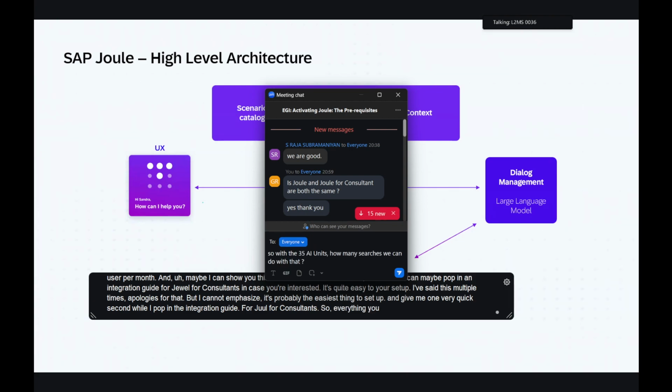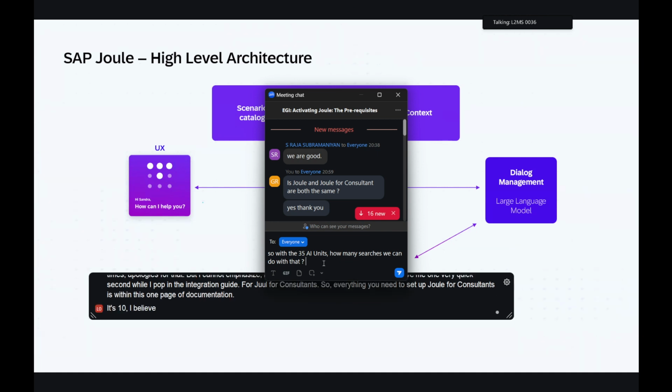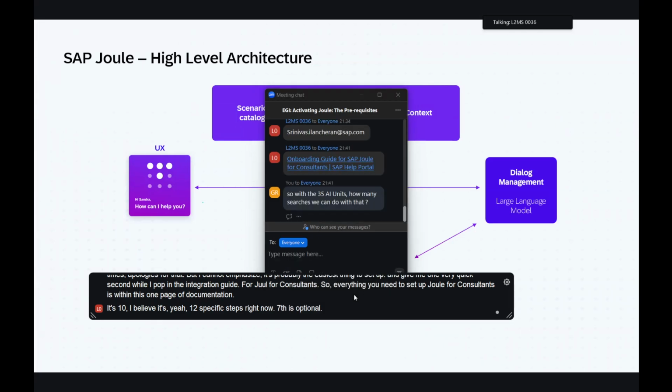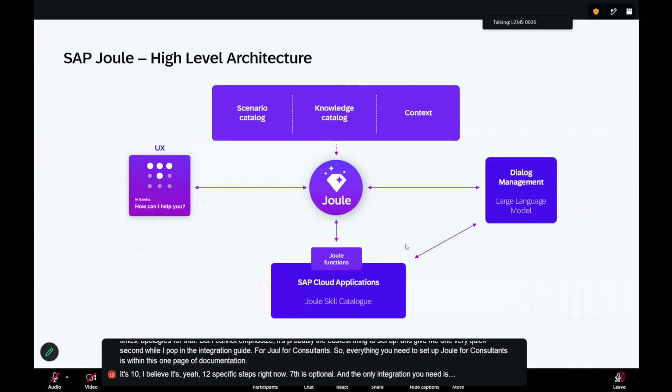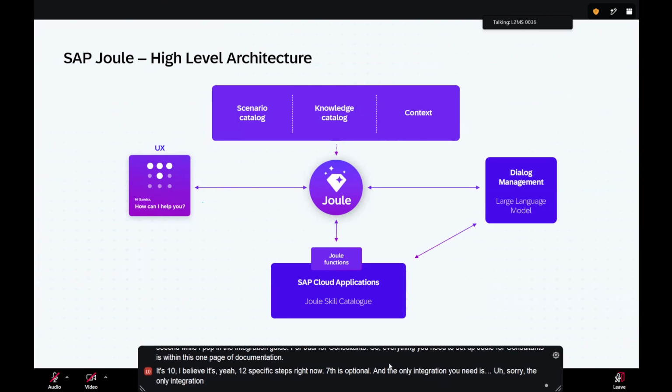Everything you need to set up Joule for consultants is within this one page of documentation. It's, I believe, 12 specific steps right now. The 11th is optional. And the only integration you need for Joule for consultants is just having a CIS tenant.